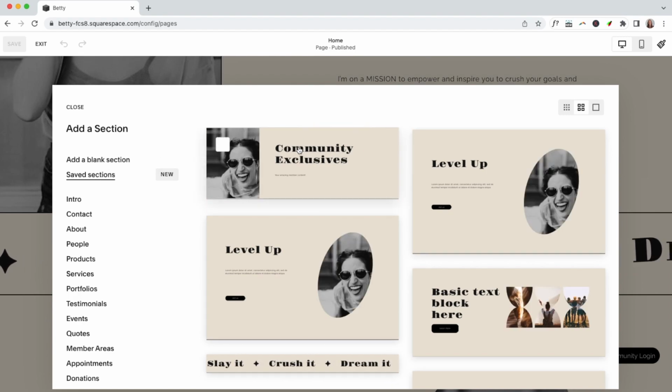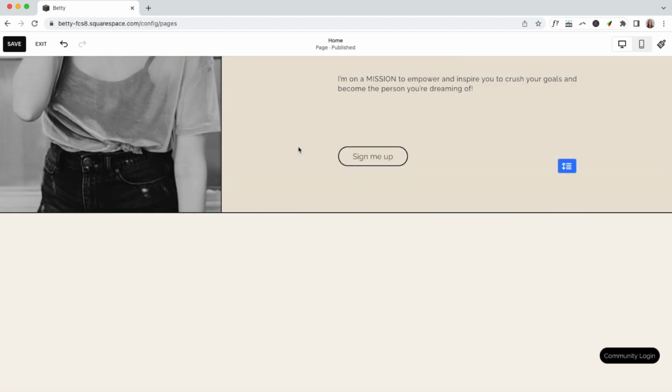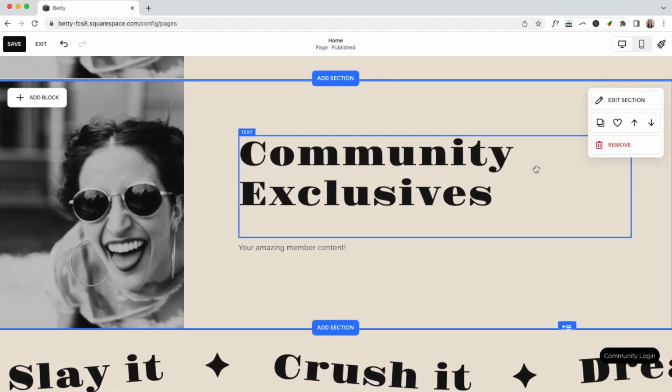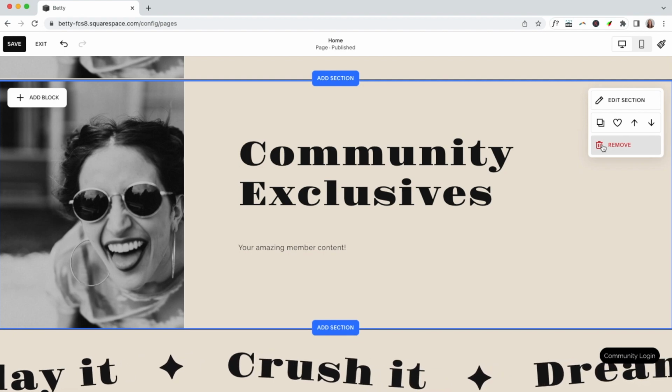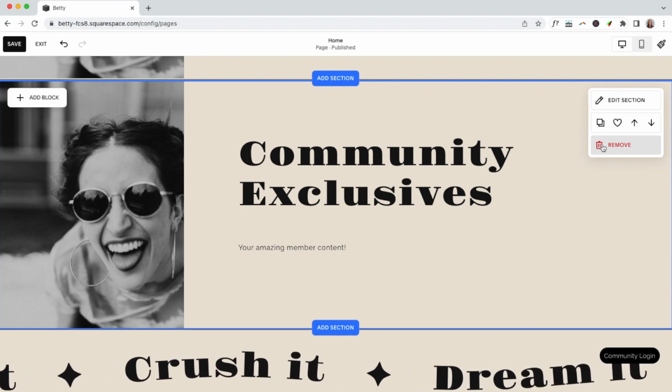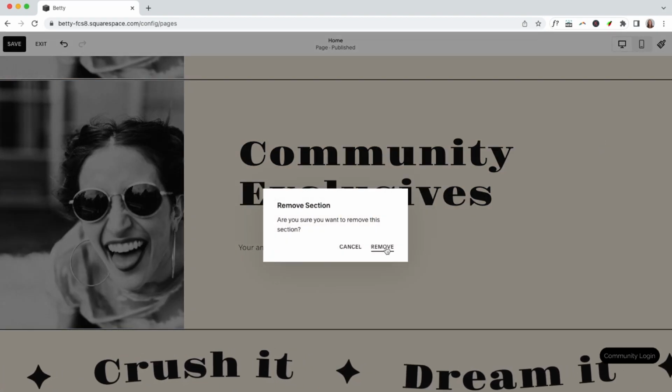You can also click on saved sections. And so now I want to double click on my saved section. So now I'm going to put this section in here, and now I can make edits. Again, I think that's a really neat feature, so that way you can move stuff around more easily. But we're just going to go ahead and remove that.